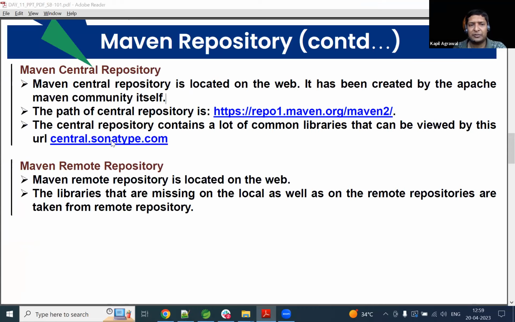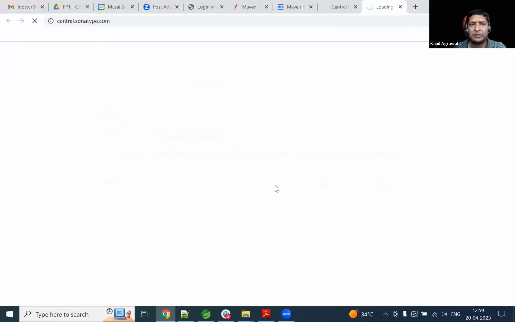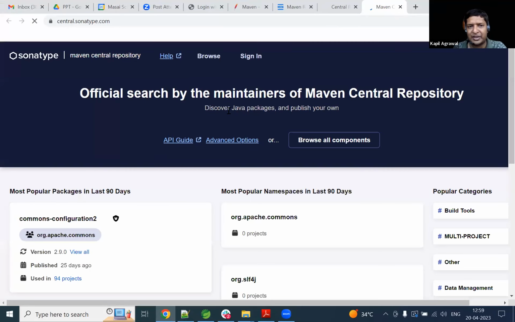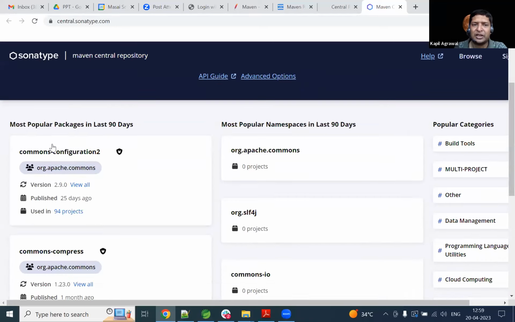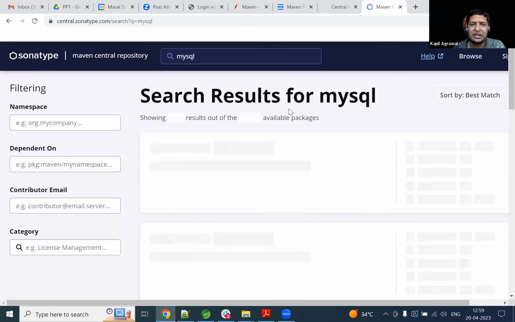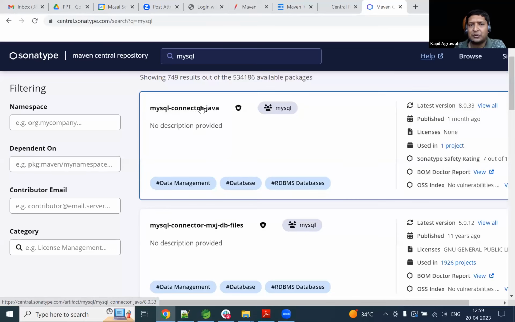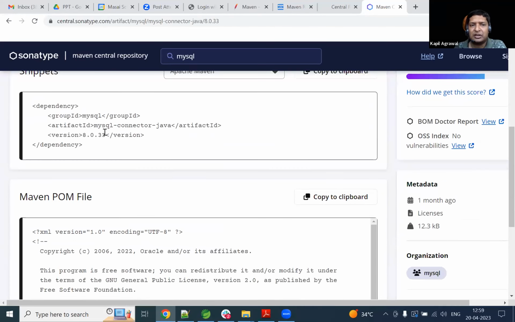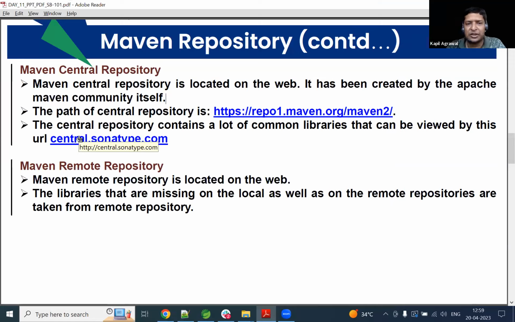And there is one more URL available, that is central.sonatype.com. On central.sonatype.com, you will find a list of all the libraries also. And you can search for any type of library by typing the name here. So for example, let's say that I want to search for MySQL. Once I search for MySQL, automatically all the results will be available for you. So you can search from here also. These are the URLs I have provided to you. MVN Repository is also there, central.sonatype is also there, and repo1.maven is also there.